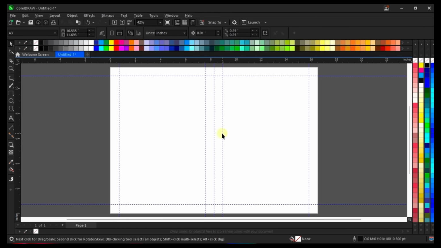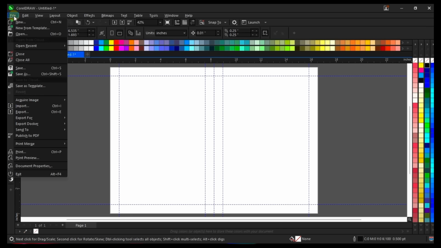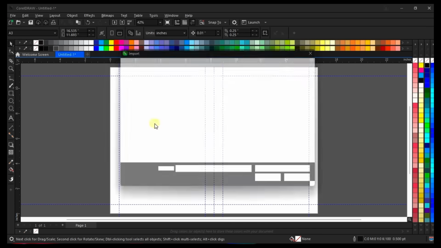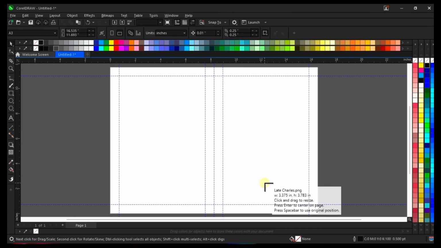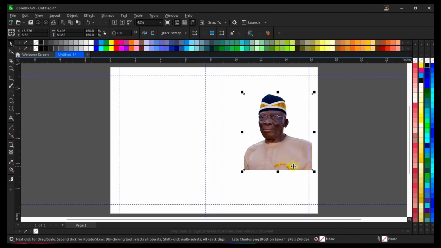Okay, so let me bring in the resources I'm going to be using. Let me import. You know how to import. Ctrl+I, or you go to your file menu and click on import, or use your shortcut icon. Okay, so let me import this image here. I need this image for now. I'll bring in this image and also let me bring in the text. Okay, let me import. Good, I've imported.